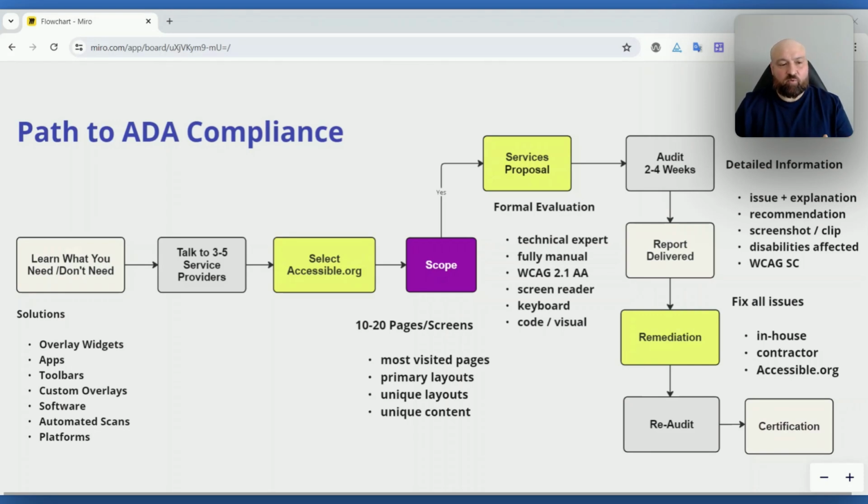With the audit, the scope for most clients ends up being between 10 and 20 pages or screens. And those pages or screens are mostly going to be pages. It's going to be the most visited pages. Any pages that are highly trafficked, obviously we want to make sure we find all accessibility issues on those. Your primary layouts. Websites typically use a set of layouts. We want to make sure that we have one of those layouts for each set of layouts, so that we can find those issues and then apply those fixes site-wide.